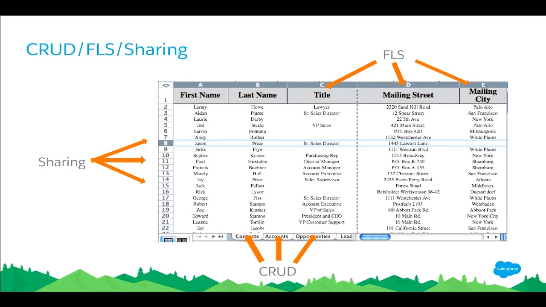And to help you understand the difference between CRUD, FLS, and sharing, it's easy to see in this spreadsheet here. When we talk about CRUD, we're talking about object level. In a spreadsheet, that would be a particular tab or the whole spreadsheet. So the context is an object, and you will define whether this user can do any of those operations with this particular object.